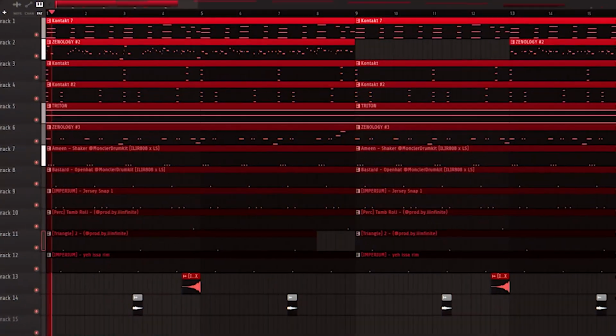And I've actually used these elements just to put them in the background and to give some further support to the main elements of the melody. And by the way, I've actually learned this trick from my boys Ilir 808 and LS Beats. However, this is the end result of the melody, and let me know what you think about this one in the comments.